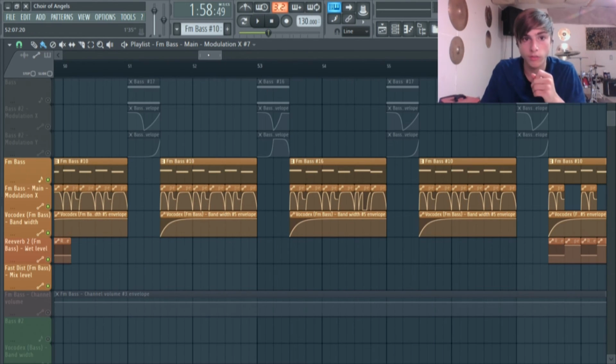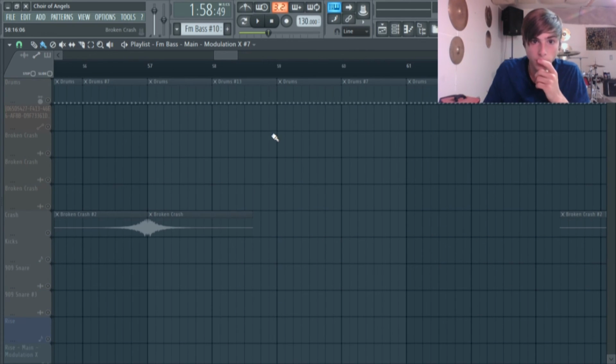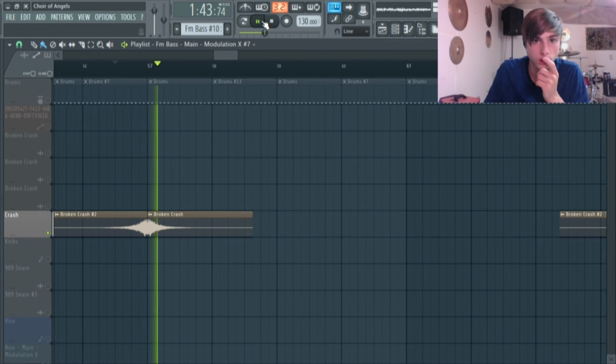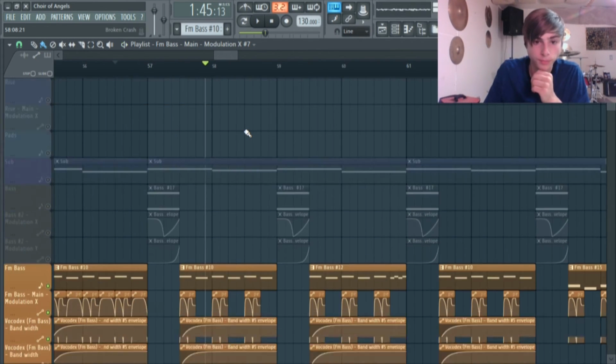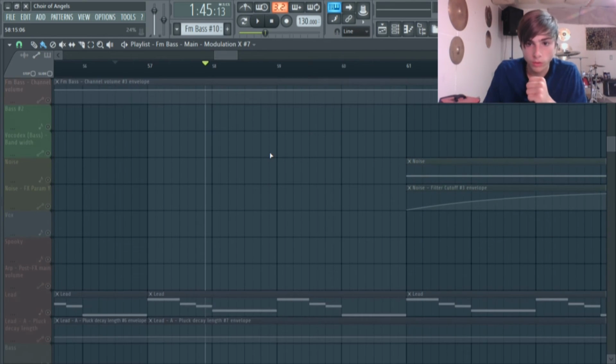And then the reverb envelopes stay the same. The drums are the same. There's a crash right here that fades it from the first part to the second part. So that's what's going on in here.